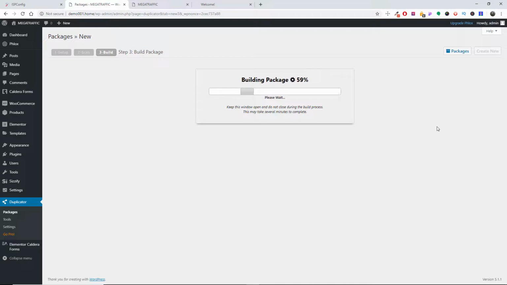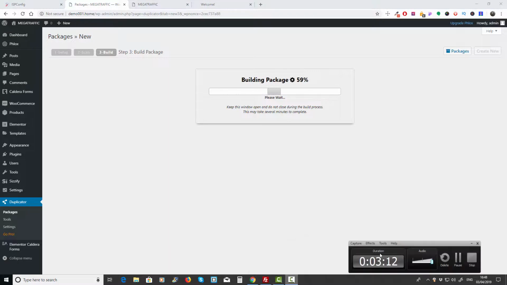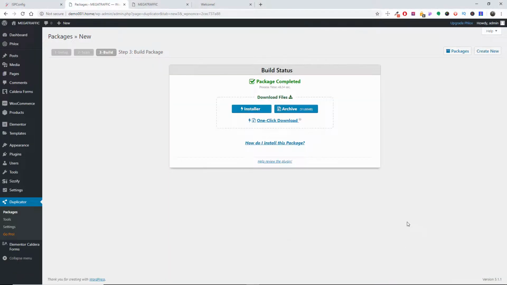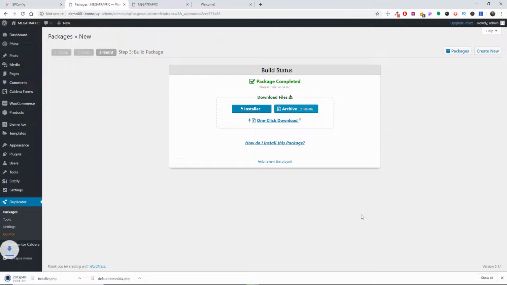So we let it go a little bit. I'm going to pause it so it will be quicker for you to view. Here we go. The package is being completed. Now the first thing I'm going to do is download to my computer the installer and the archive. So I'm going to press on installer, and I'm going to press on archive, and save the archive as well. All right, that's about 52 meg.